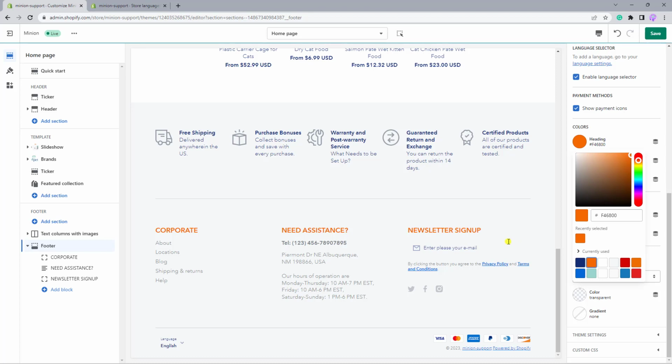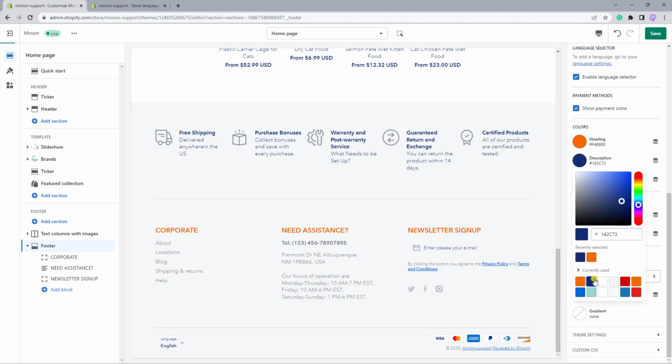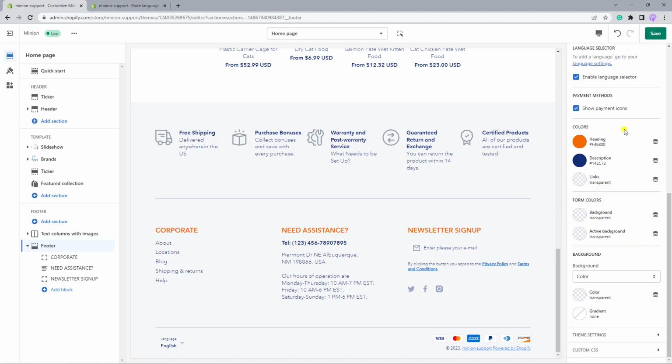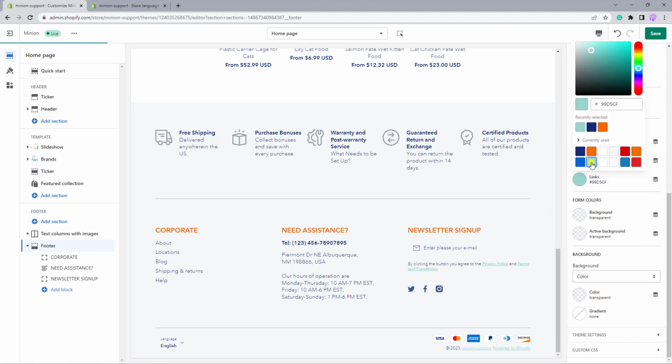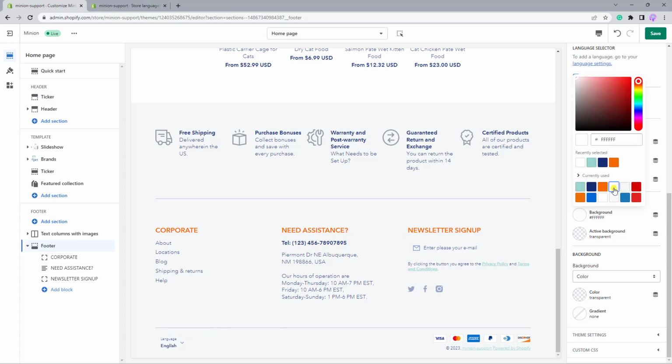You might also want to change colors for some parts of the footer, and if you scroll down to the very bottom of the section, you can find the color settings. Use the heading and description pickers to set the colors of the text. Here you can apply color to the links as well. The Form Colors subsection includes options to change the background color of the input fields, the newsletter input field, language, and currency selectors. Let's see how it looks if we apply colors to the mentioned items.